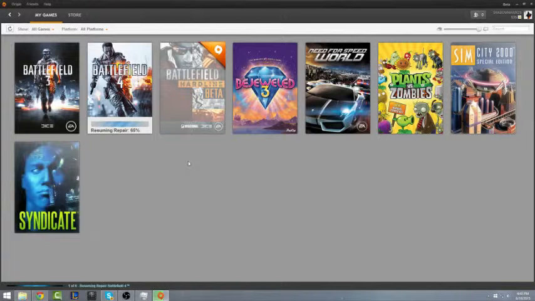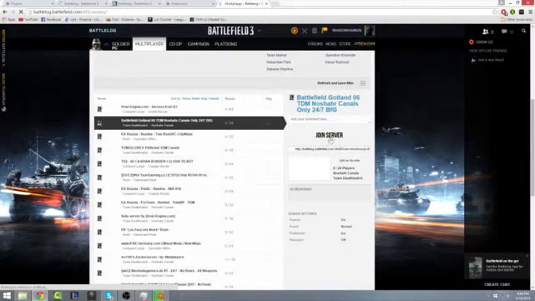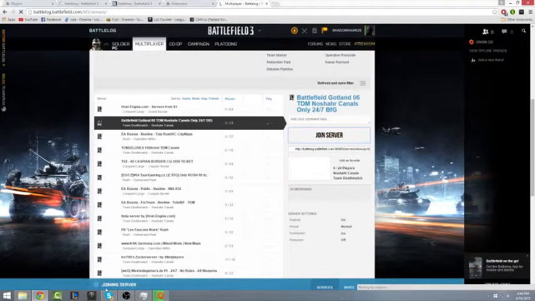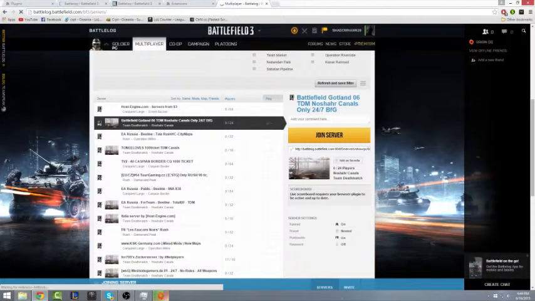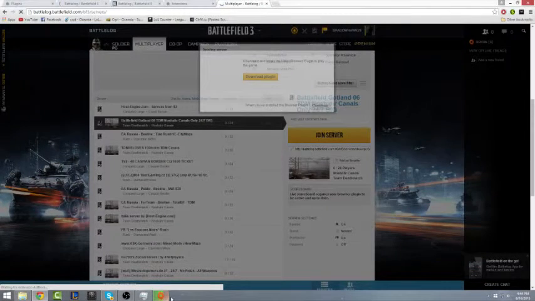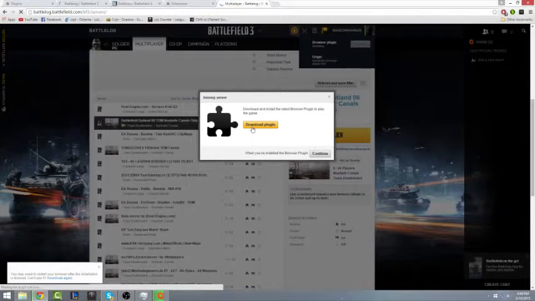Oh my lord, my internet, man. For example, you click this and you click on join server. The joining server. This is how to fix the forever joining server problem. If these don't work, I am very sorry. That's all the fixes I know.